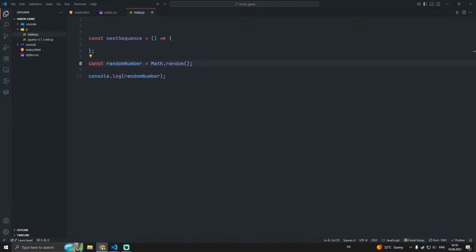I think they are called Math.floor, and we'll be using it. Why do we need Math.floor? I'm gonna show you how this will look like.